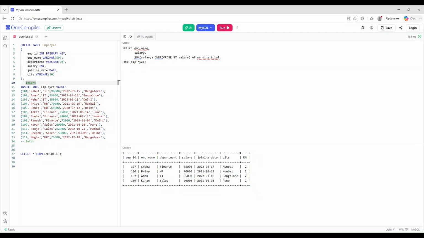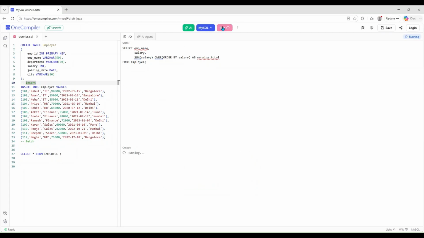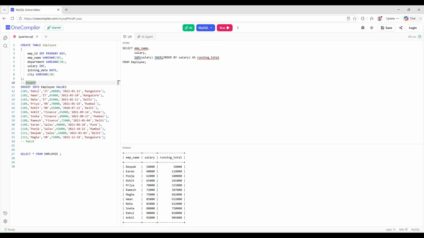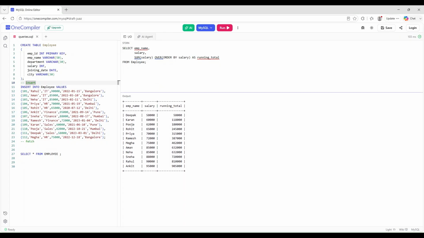So let's say we need to calculate running total. Running total is when you add up the salaries one by one. So 88,000 is the first salary. Then we add 70,000. What will be the total of it? That should come here. So let's say if I run this, here we get the running total of the employees of a company. If you see here, we have given sum of salary over order by salary as running total. Since we didn't define any window, it took the whole of table employee as the window.